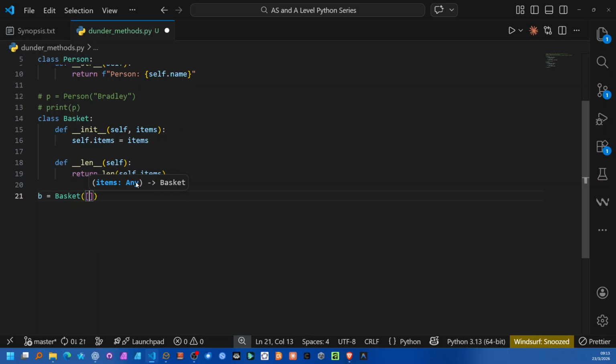Then what we can do is pass in some items there. Let's put apples. I'm missing a pair of quotes there. Bananas. Maybe let's have one more. Carrots. Right.